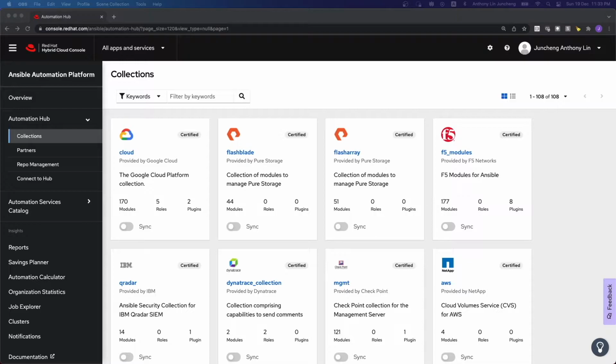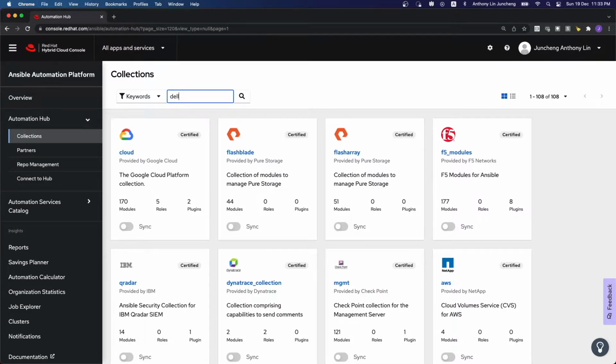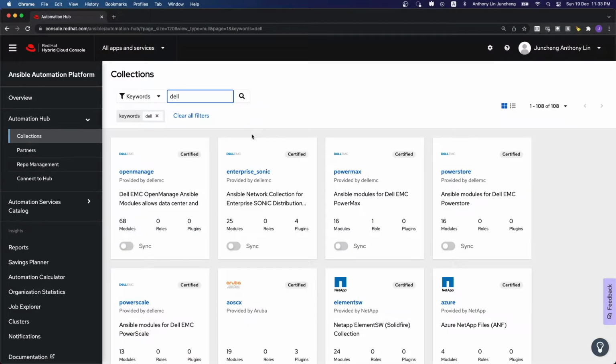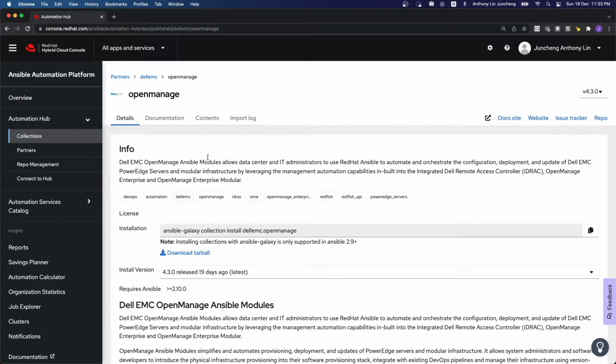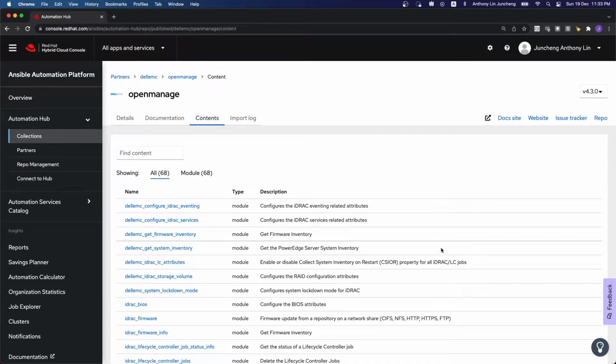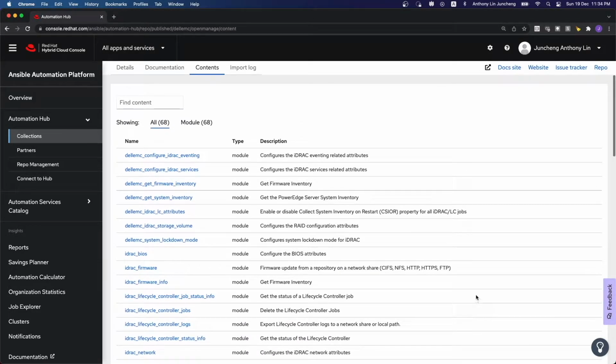We can see that there are currently more than 100 certified collections from different vendors in Automation Hub, and they include curated content from AWS, Google Cloud, F5, Azure, Checkpoint, amongst others. We will search for the OpenManage module by Dell EMC. So we can see that there is a whole list of content provided from Dell. There are more than 60 modules as of now.